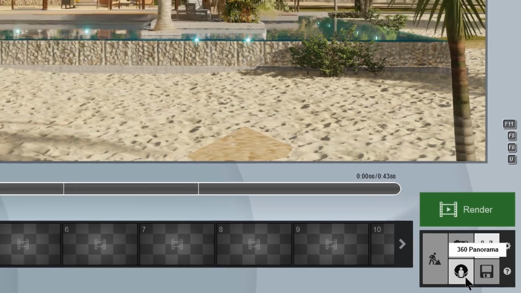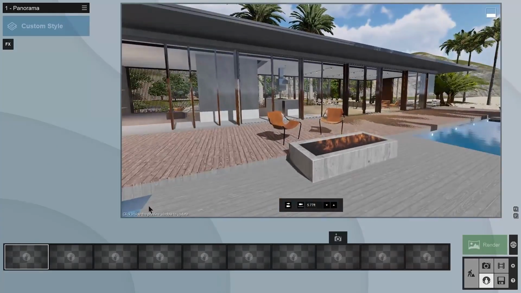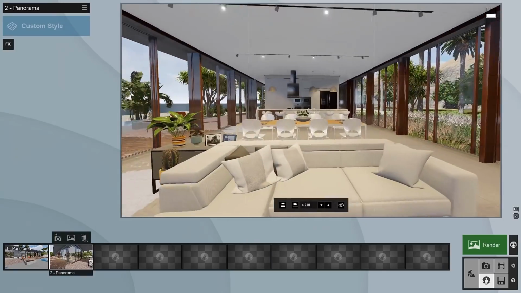To make 360 panoramas, which can give you a 360 view of your design on a mobile phone, tablet, or many common VR headsets, click here to access the Panorama Studio. The interface changes a bit, but the idea is the same. Move around your scene and select locations by clicking on the Store Camera button.